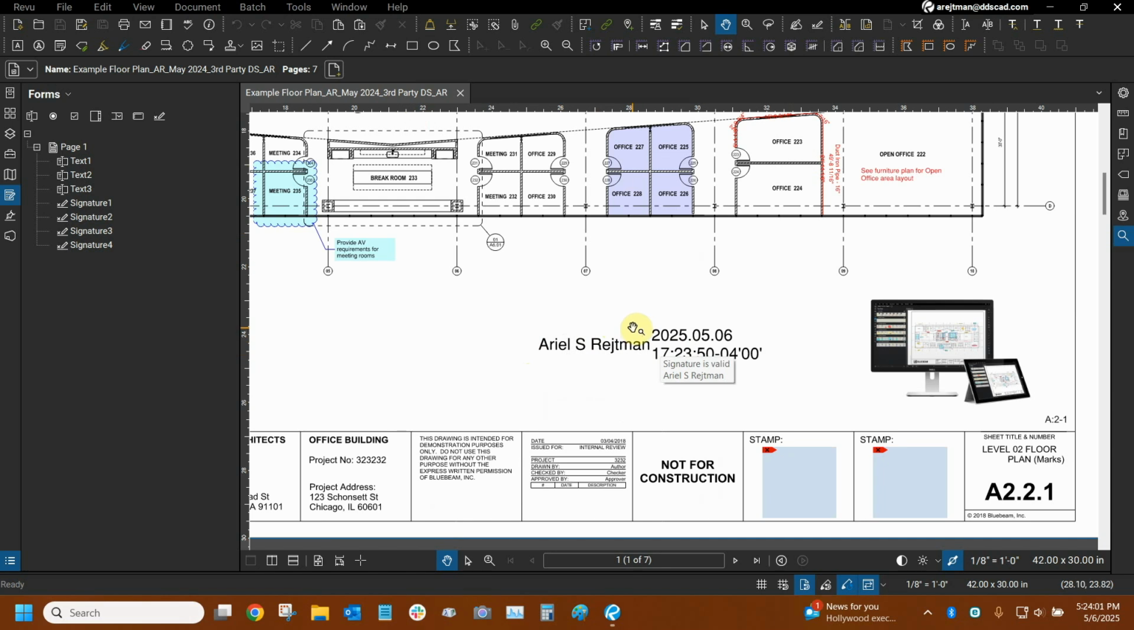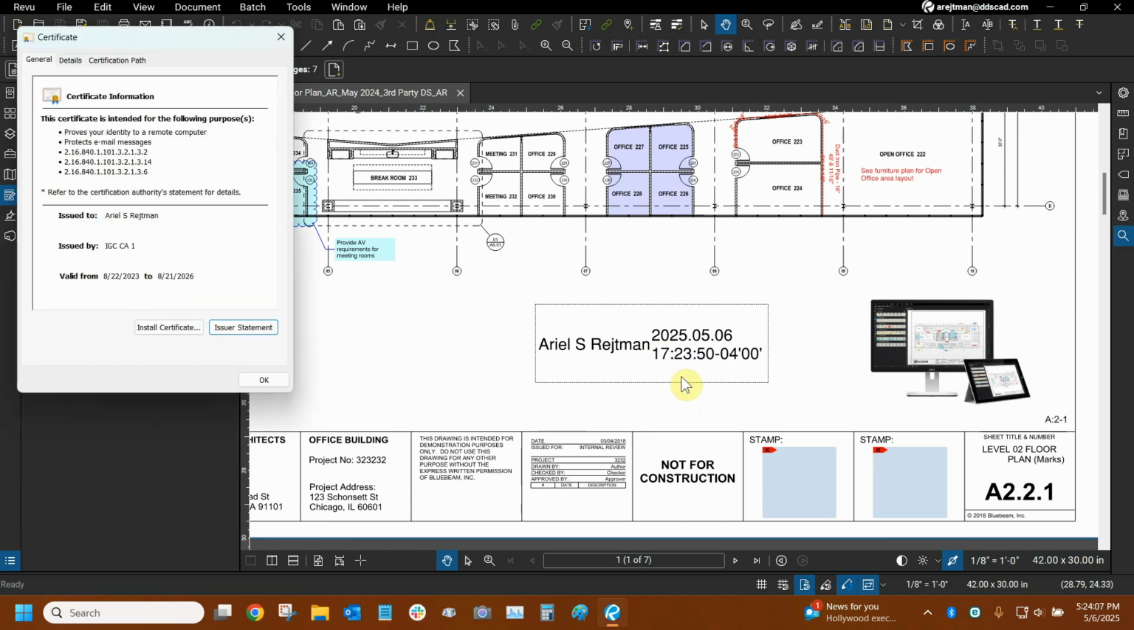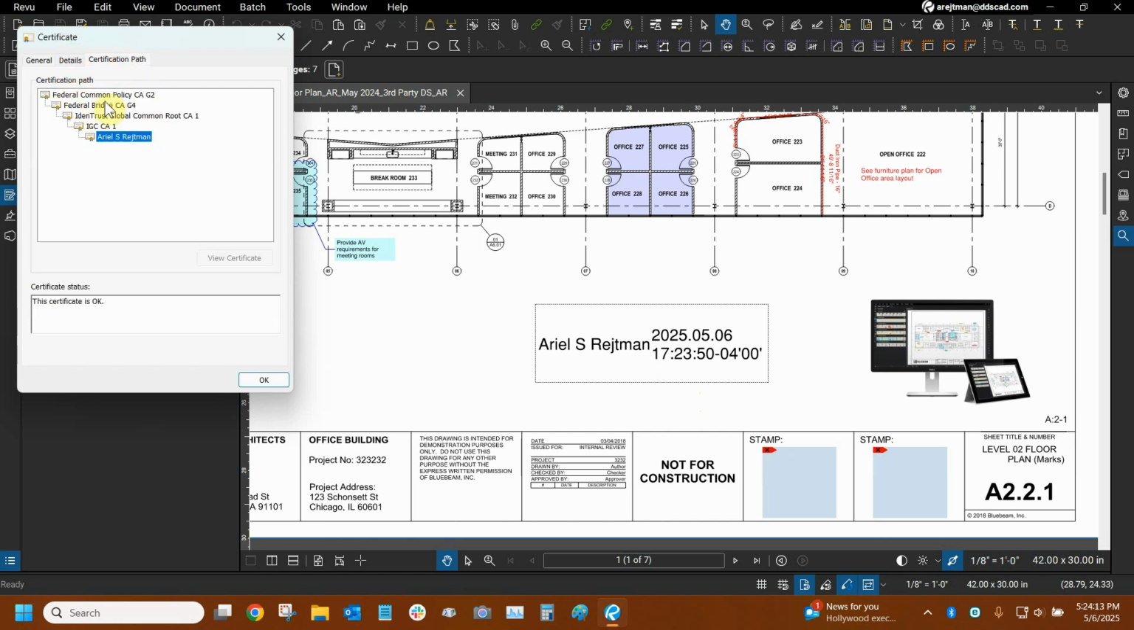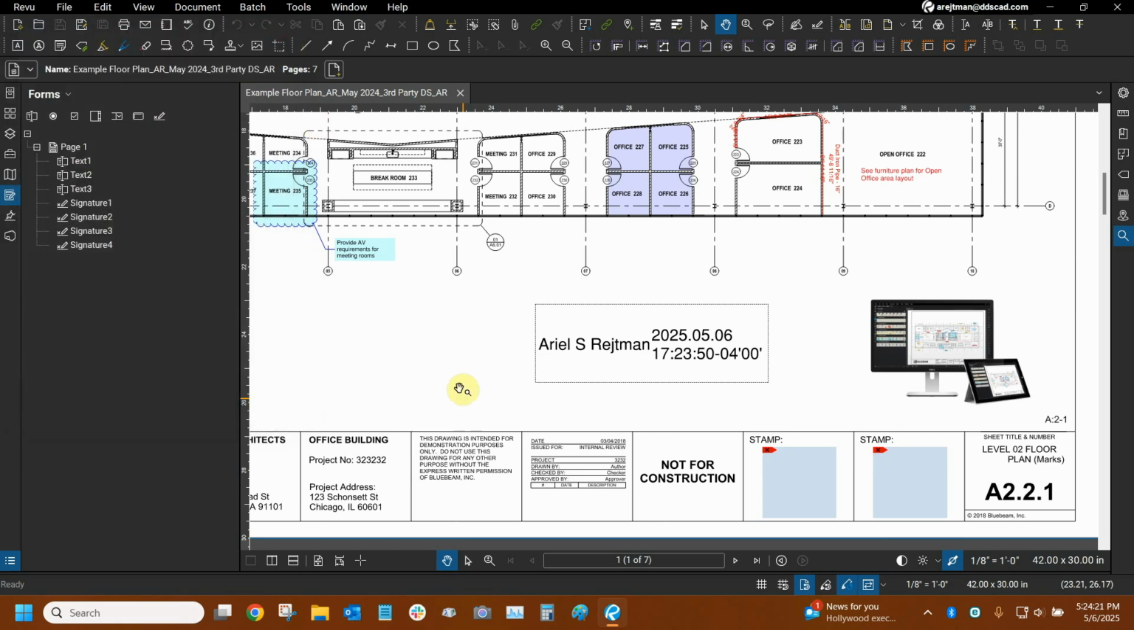There are a couple of ways to tell this is a third-party signature. I can select it on the screen, right-click on it, and click on Properties. It is issued by IGCA1, so that's great. And the details and certification path can also give us some important information. You'll see that the certification path will also be in Bluebeam Review. So now let's close out of this.